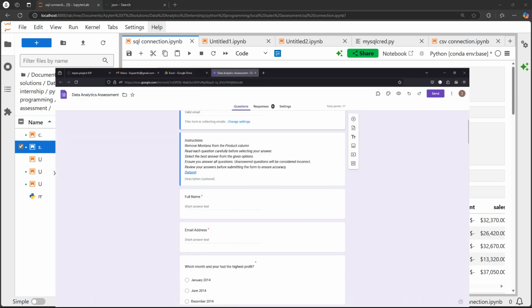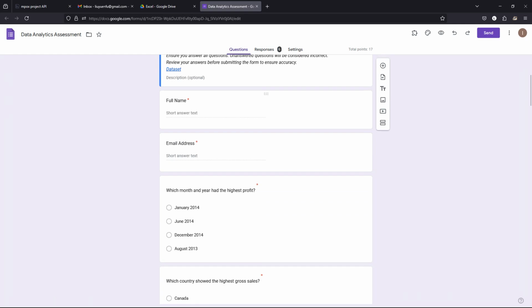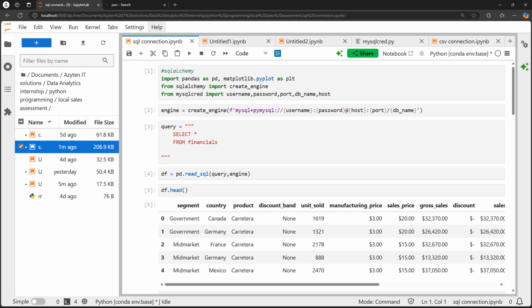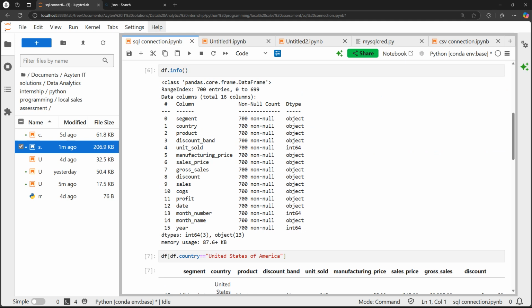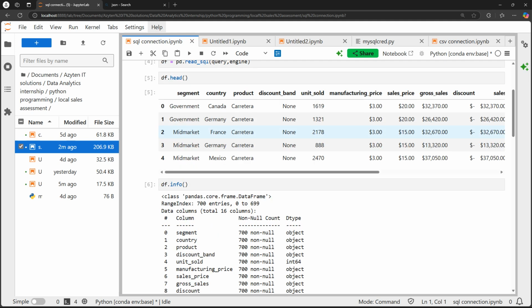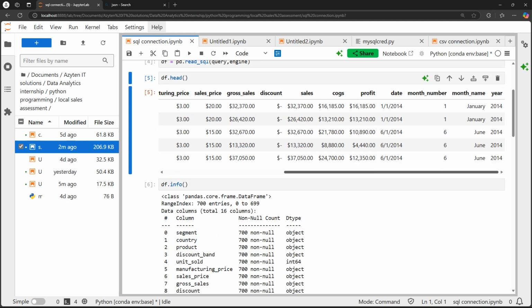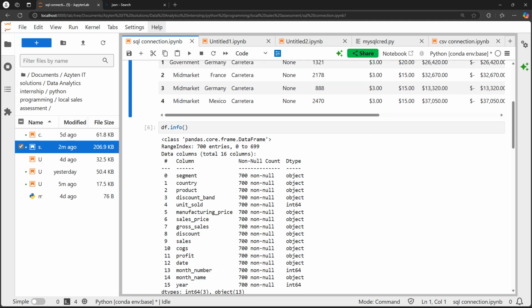Excuse me. So in the question, they said we should remove Montana, right? So this is our data set. This is the info. I even forgot to get the shape, but basically we have about 16 columns and 700 rows.